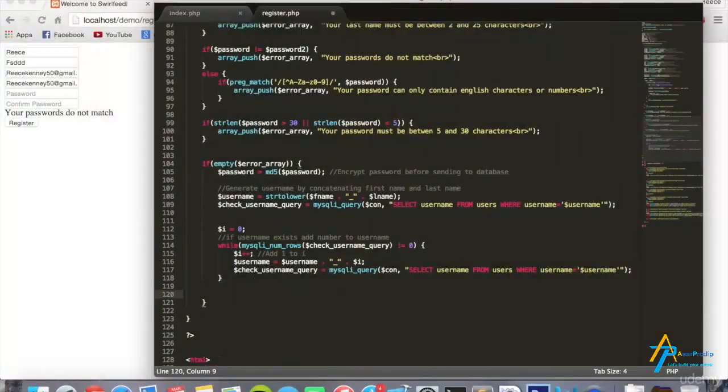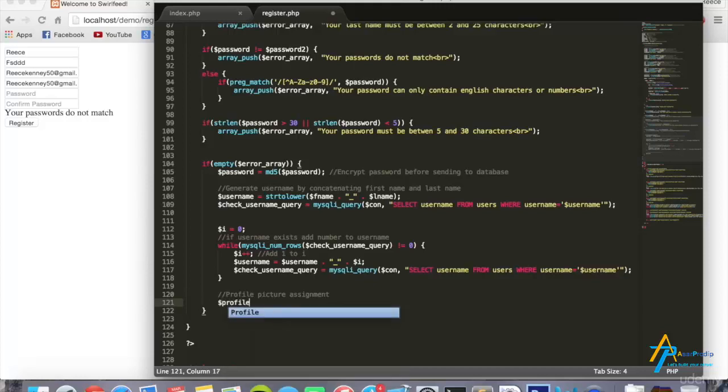Now we're going to assign them a default profile picture. And the way we do that is like this. Put a comment in: profile picture assignment. I really cannot spell today. And all we're going to do is say profile pic equals, and we're going to pass it the path to the file, the profile picture file we're going to have.